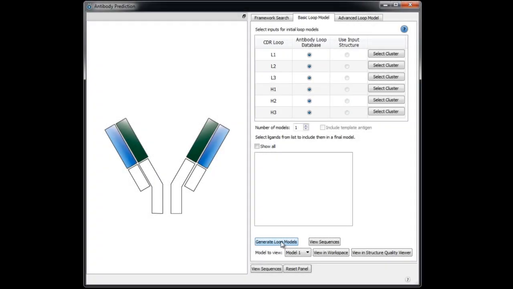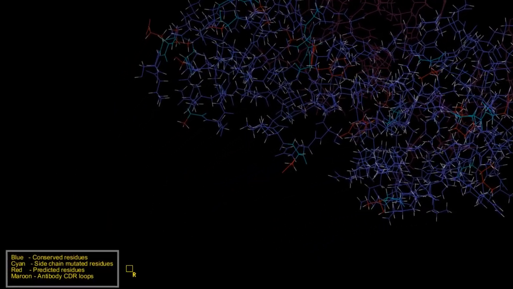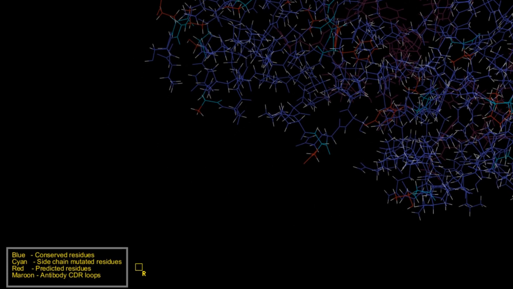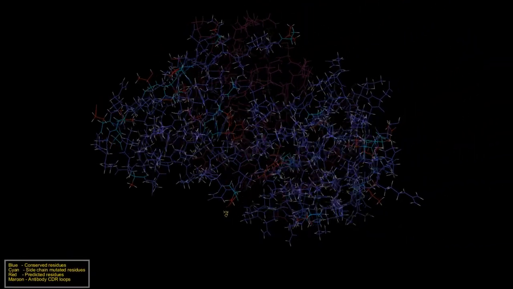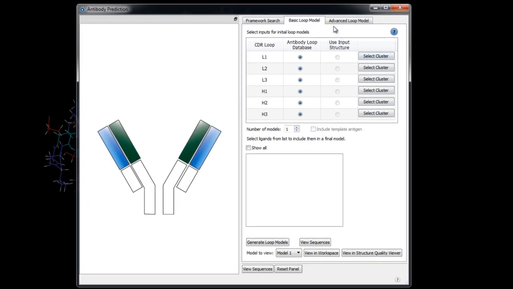After a few minutes, the models are generated and the model to view is populated. So let's click View in Workspace. Now notice the color legend in the bottom left, which shows which colors correspond to the conserved residues in blue, sidechain mutated residues in cyan, predicted residues in red, and the antibody CDR loops in maroon. Now this model can be used as it is, but in real situations you might want a more accurate prediction of the H3 loop, which you can set up and run in the Advanced Loop Model tab.